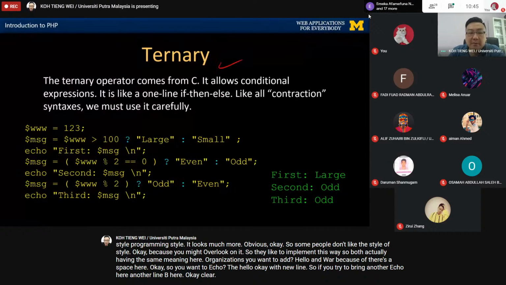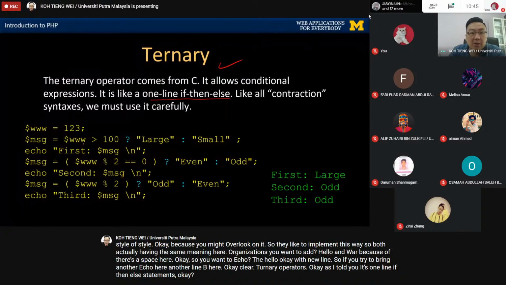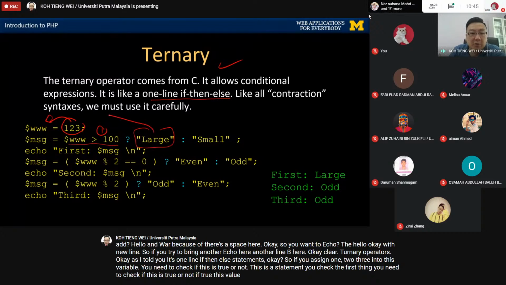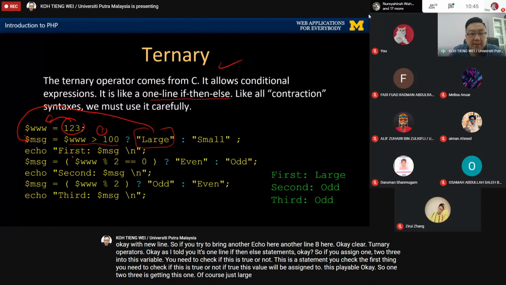Ternary operators, as I told you, are one-line if-then-else statements. If you assign 1, 2, 3 into this variable, you need to check whether this statement is true or not. The first thing you need to check is whether this is true. If true, this value will be assigned to this variable. So 1, 2, 3 is greater than this one. Of course, yes, large. So the message is "first large". So it's here.